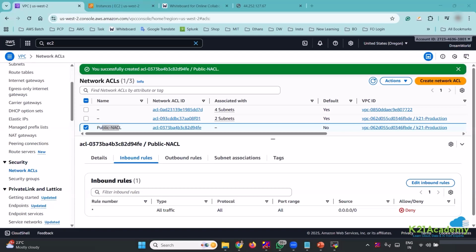So the question is whether NACL is layer based filtering. See, NACL filters at the network and transport layer, that is layer 3 and layer 4. That is network and transport. NACL does not look inside the packets, that is layer 7. They only decide whether the packet should be allowed or denied based on the IP, ports and protocol. So yes, NACL is layer based filtering, but limited to layer 3 and layer 4.